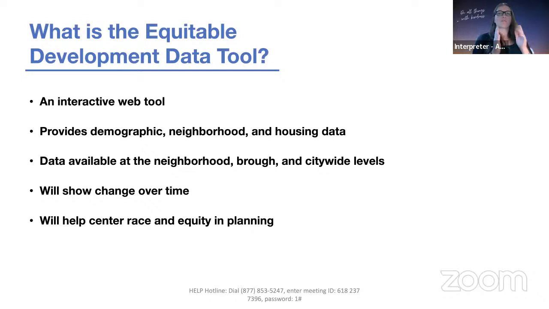Whenever possible, these data will be broken down by neighborhood and race and ethnicity so that New Yorkers can learn about the disparities across neighborhoods and demographic groups. The data will also show change over time over the last 20 years, so New Yorkers can understand the shifting demographic and housing patterns in New York City.